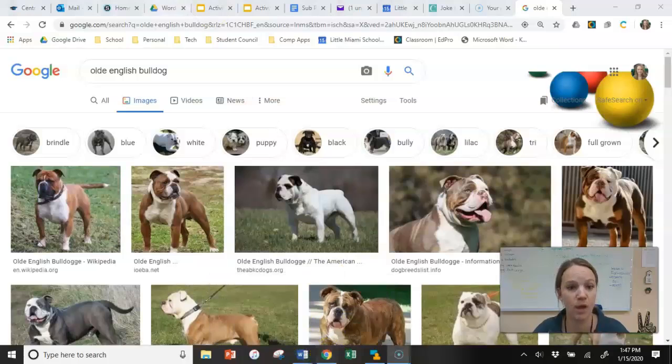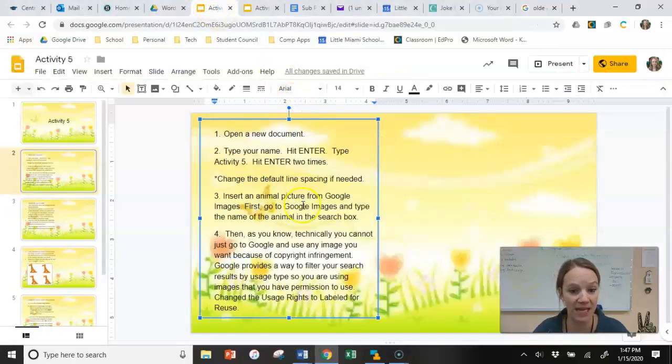Now, we've got to be careful, because technically it's illegal to go to Google and just use any image you want without first checking to see if you have permission to use that image. Normally, I don't really care, but because we're using it for educational purposes, there's a law called fair use that says you're allowed to do it. But some of your teachers care, and sometimes you should care because you can't just cheat or plagiarize. So anyway, this is the way to avoid that.